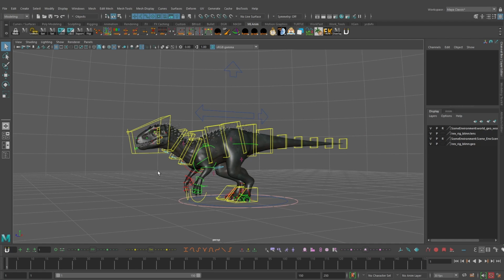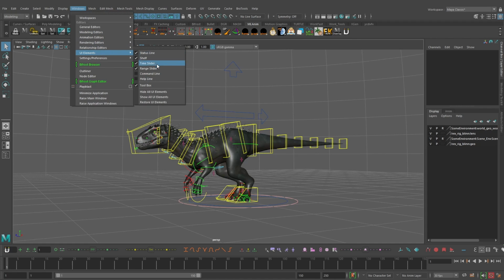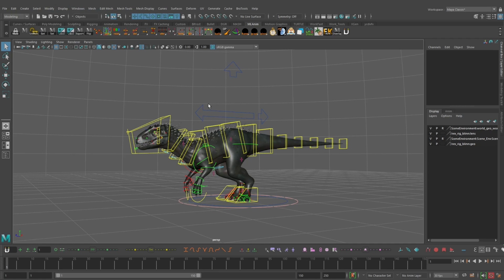And my UI in Maya is pretty much default. I took out the help as well as the script editor down here at the bottom, just because I don't really need that. So I went ahead and just went up here to Windows, UI Elements, hid the command line and hid the help line. And we can always show that again if we need them. With that, let's go ahead and get started here.